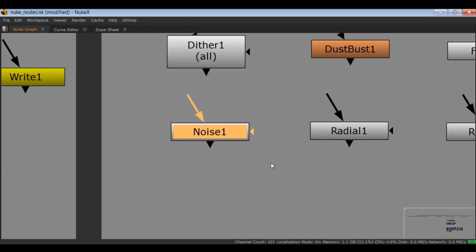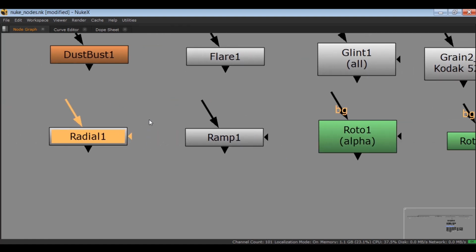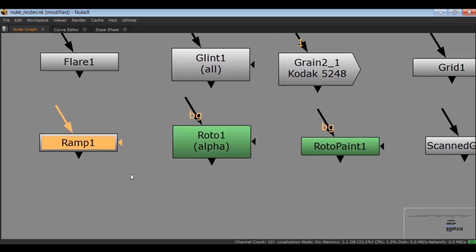Noise. Adds various types of seemingly random noise to the input image, all based on the Perlin noise function. Radial generates a radial gradation ramp. Ramp generates a gradation between two defined edges. This node is included for backward compatibility. Other draw nodes, such as rectangle, have their own ramp controls.